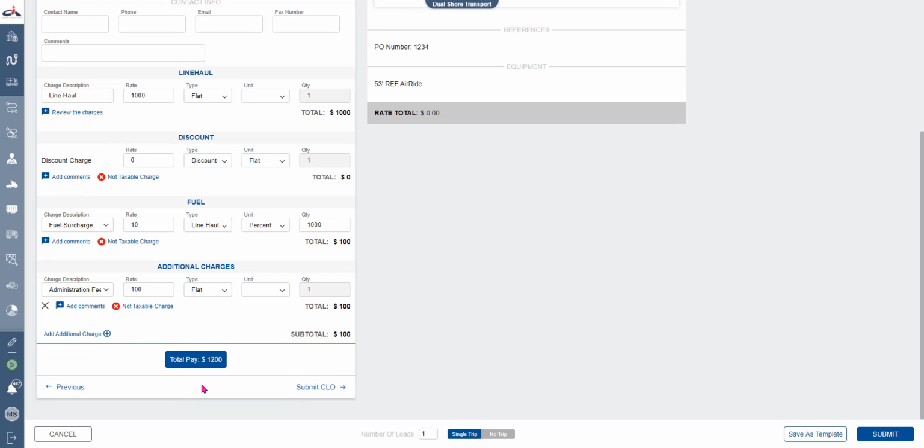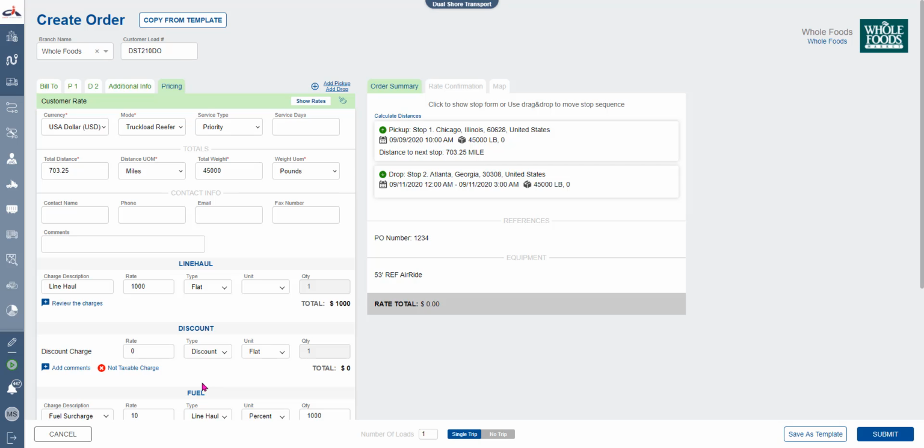And there you go. You have entered all of the information for the order. I'm going to cover a couple more tools that you can use in the screen that might help you later on. On the right side, you can see the order summary. You have the pickup and the drop, the references, equipment, and the rate total. So once I click next, it'll update the rate total.